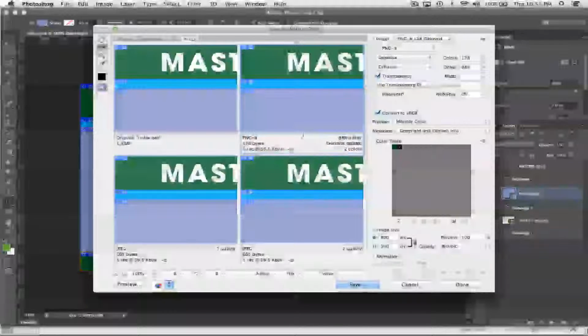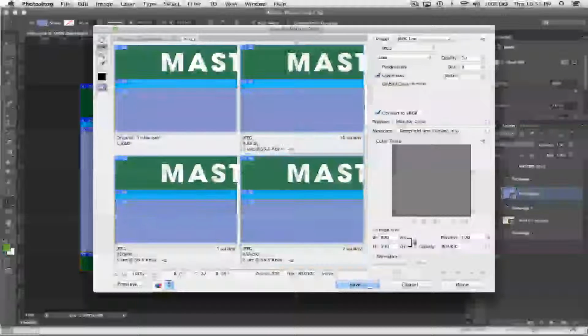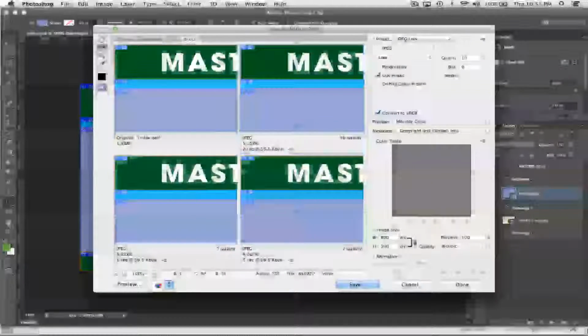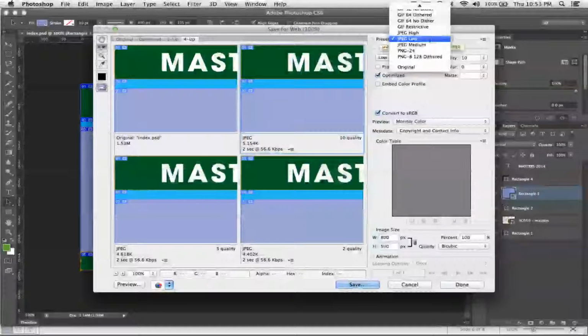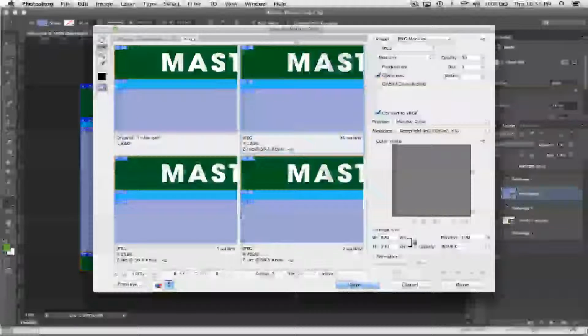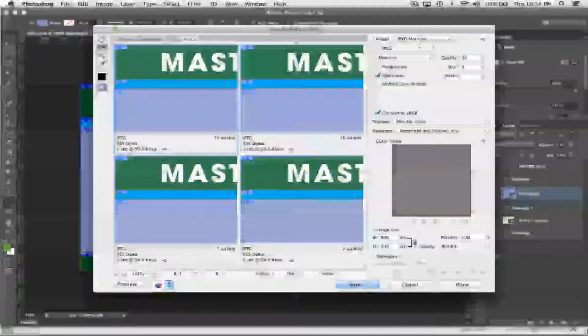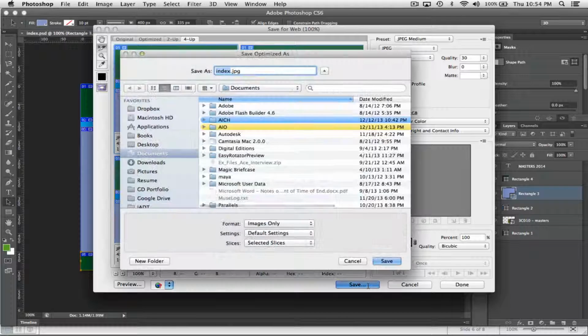So actually, I think I'm going to choose PNG in this case, and you can choose any one of the boxes that you want. I'm going to choose this box right here by clicking on it, and I'm going to hit save. This is JPEG low. I'm sorry, I'm going to change that to medium. It says medium on it, and hit save again.